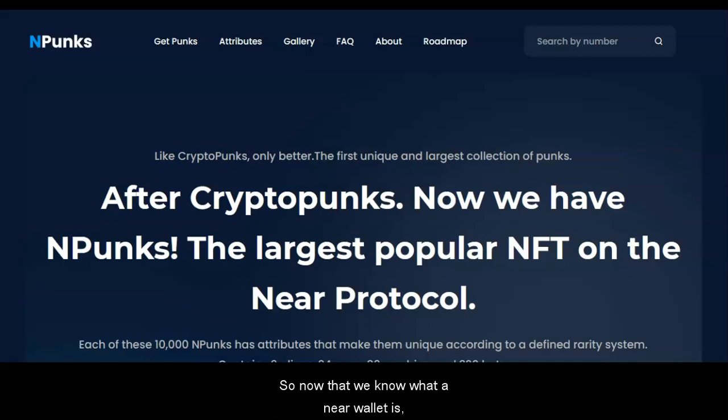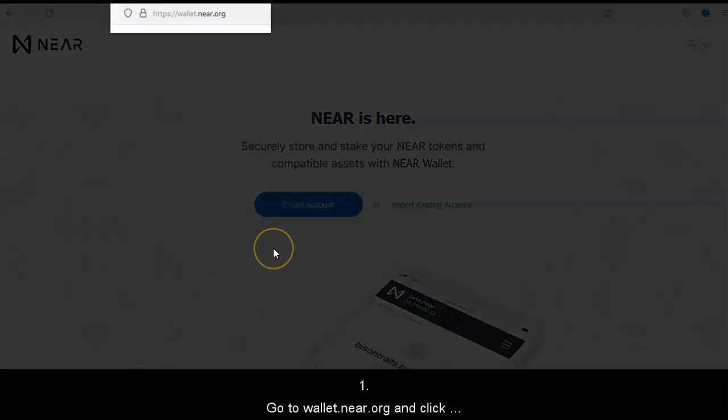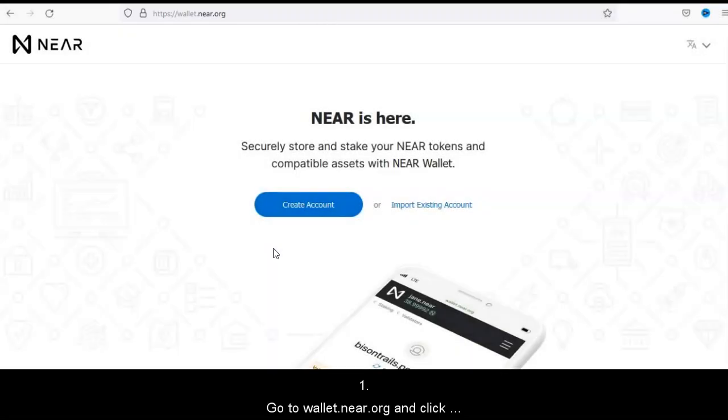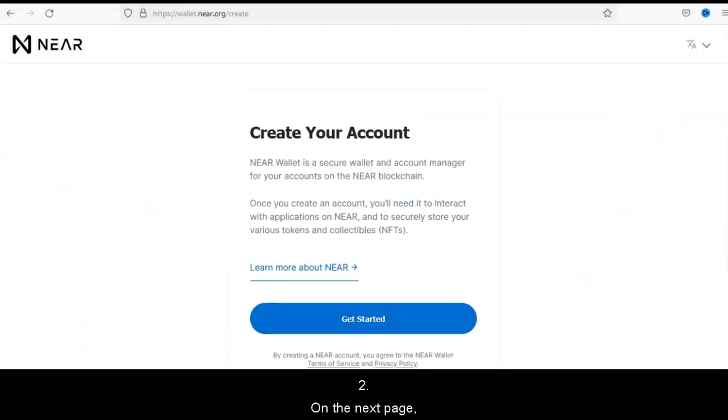So finally, let's talk about the bonus tip of the day, and this is how to create a NEAR wallet. The first thing you have to do to create your NEAR wallet is to understand that NEAR is the native token of the NEAR protocol. So let's talk about how to create the NEAR wallet. The first thing to do is to go to wallet.near.org. The org is spelled O-R-G, and then after going to that web page, click on Create Account. On the next page, click on Get Started to proceed.